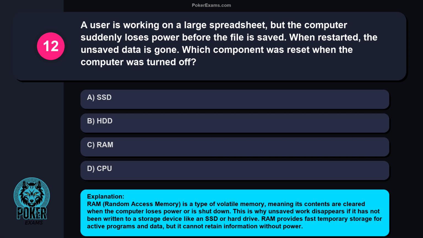RAM, random access memory, is a type of volatile memory, meaning its contents are cleared when the computer loses power or is shut down. This is why unsaved work disappears if it has not been written to a storage device like an SSD or hard drive. RAM provides fast, temporary storage for active programs and data, but it cannot retain information without power.